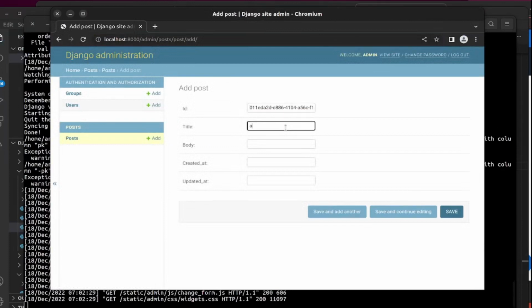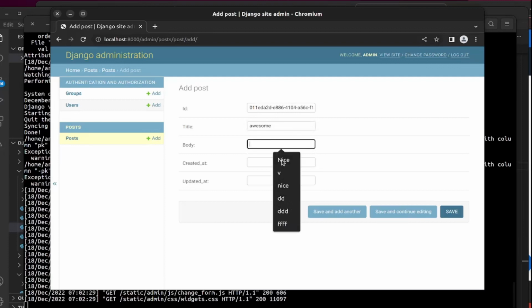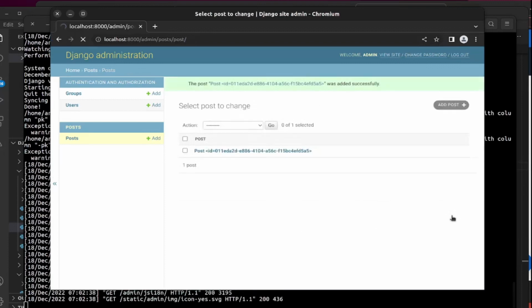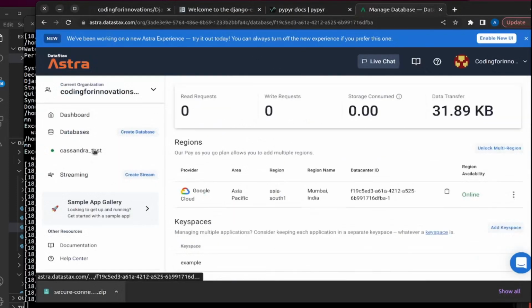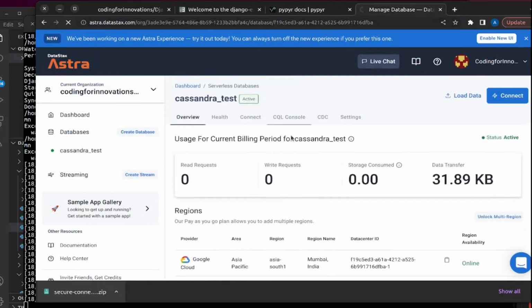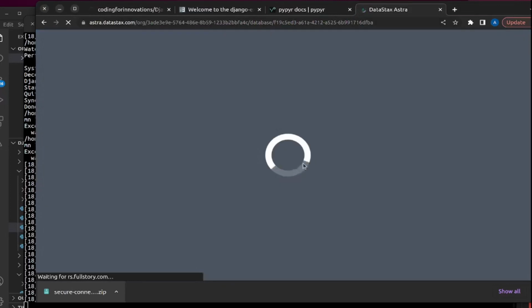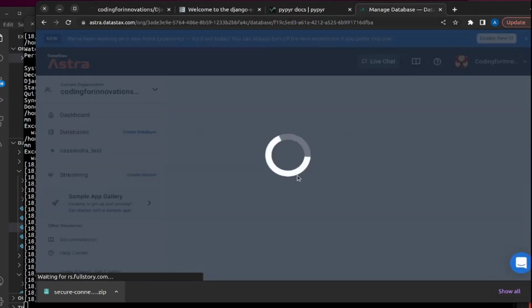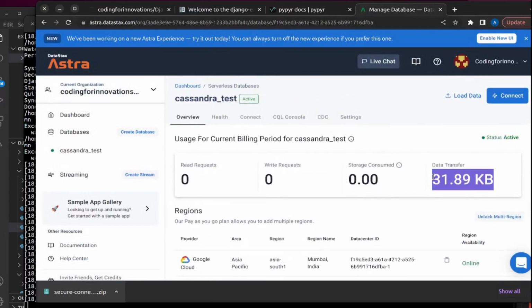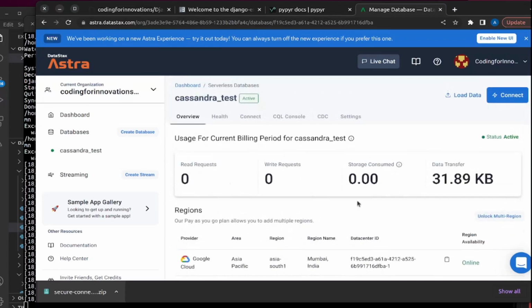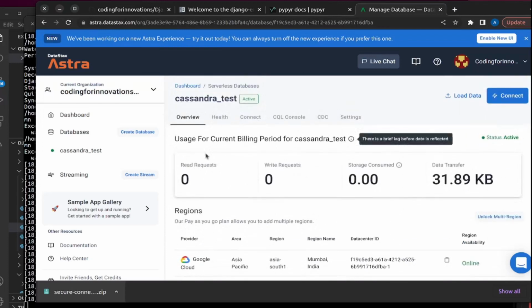Okay, so there is a body. I'll give it awesome body as nice, and then hit save. Ours is saved. How good is that? And now let us go to our Cassandra console, and then go to the Cassandra test, and refresh it to see whether there are any reads or writes. Okay, so there is some data transfer, there is some data consumed. Okay, so everything seems to be working perfectly with this.